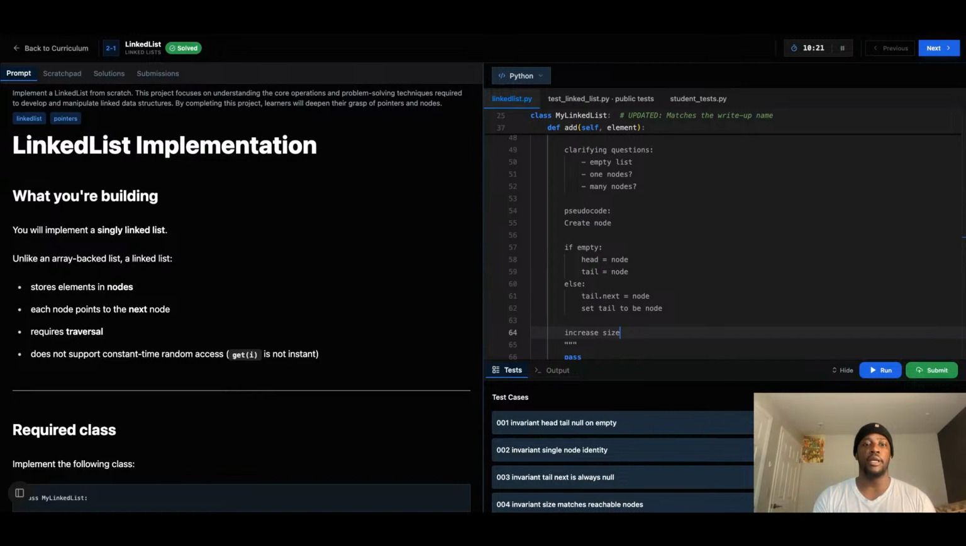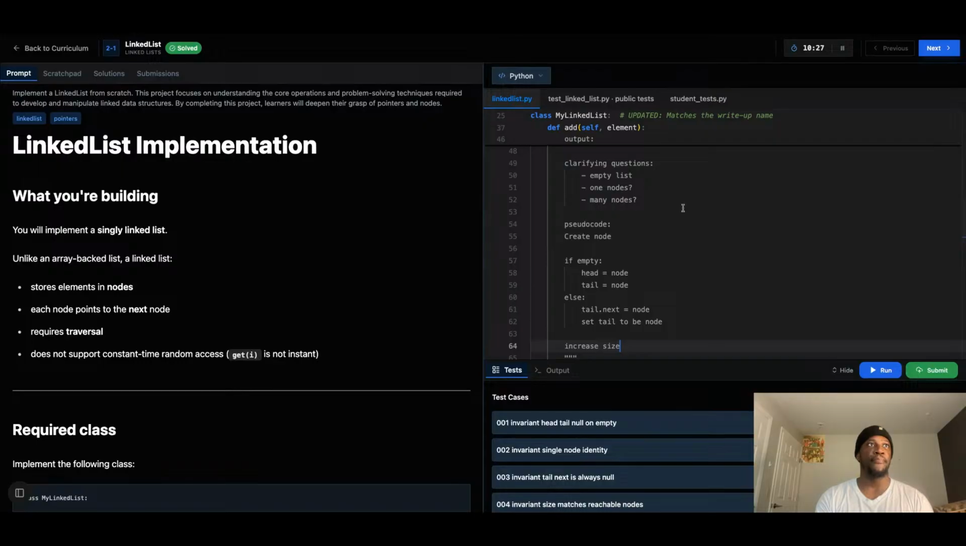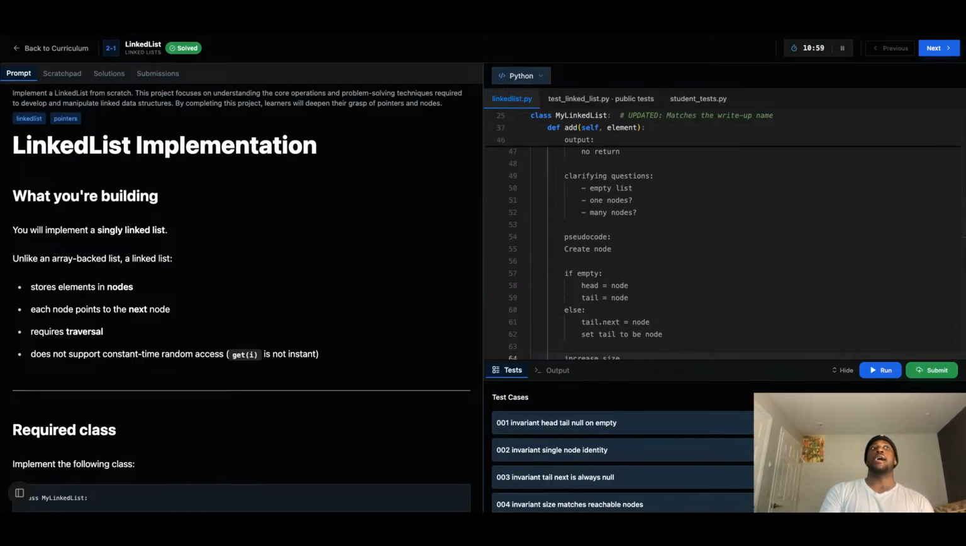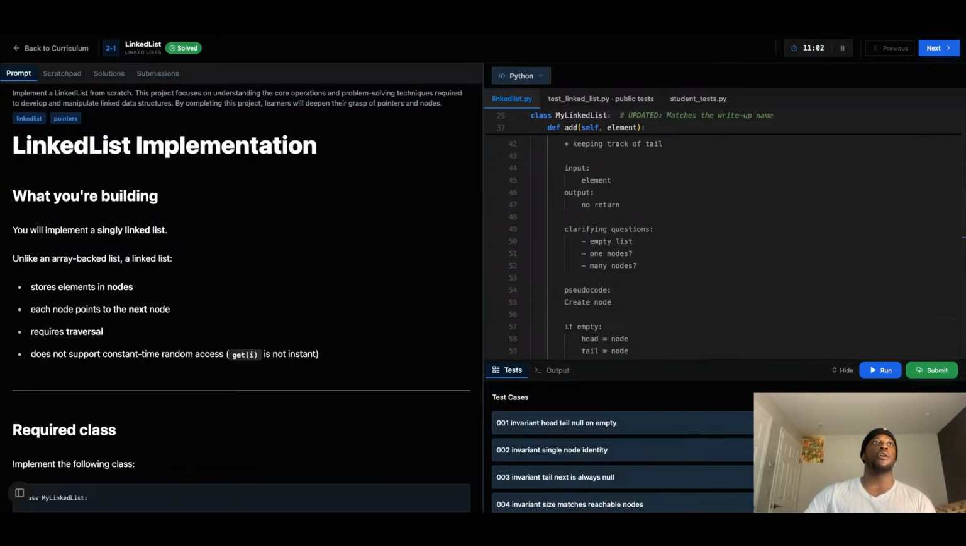So when it comes to adding, it's literally that simple, right? First, you create the node. You check if the list is empty. If it's empty, then you set head and tail to be that node. If it's not empty, then you go to the tail and set tail.next to be that node, so it comes next in the list. And then you set tail to be that node. So next time we look for the end of the list, we're updating tail, because we just added to the end of the list, right? So boom.